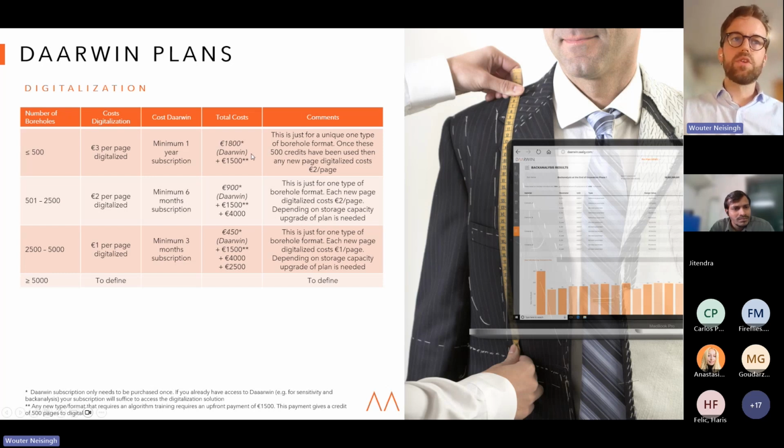I'll briefly explain how the pricing works. The first part, written in italic, is your Daarwin subscription. There are some clients that say, actually, I'm only interested in the digitalization part; sensitivity and back analysis runs I'm not going to do. That's okay. Then you only pay a small part for your Daarwin subscription, and the second part is the price per page that you would pay. So 3 euro and 500 pages makes up 1,500 euros. So that's roughly how it works. I think that's probably enough information for now. That's the pricing structure that we use here.